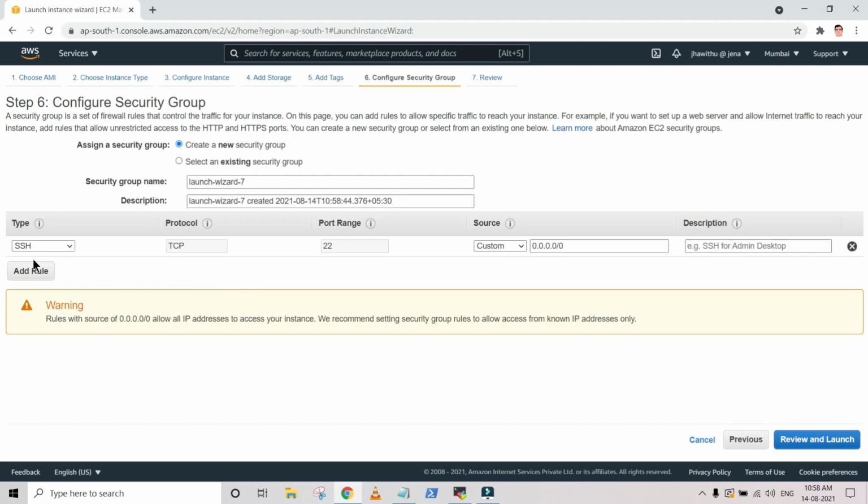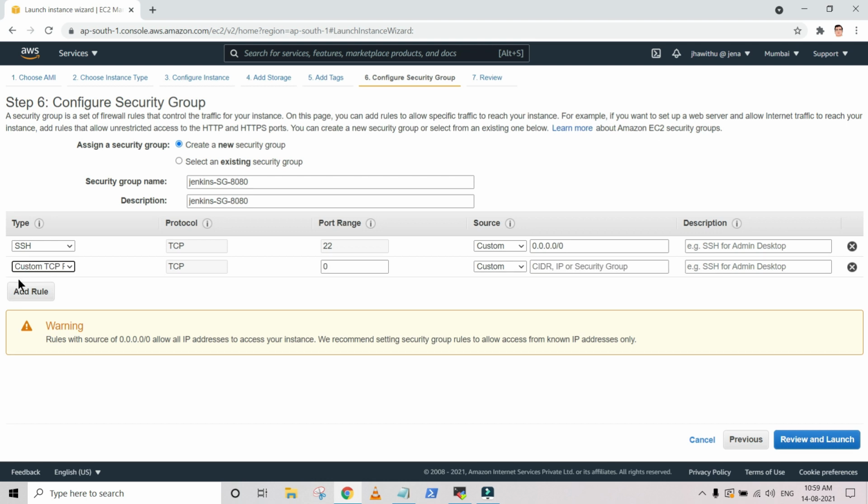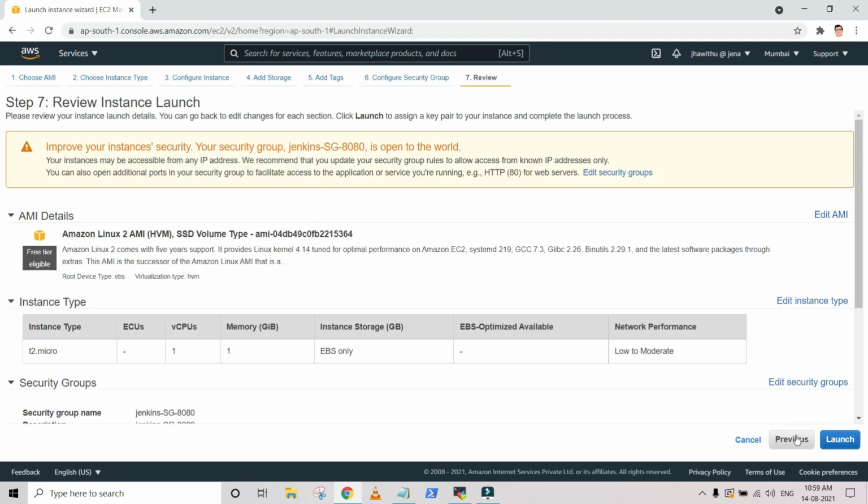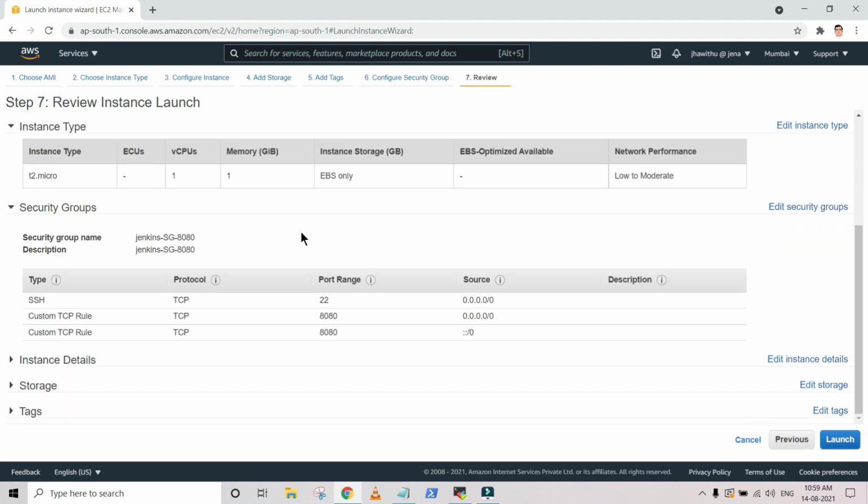Now the security group we are going to use is Jenkins SG. So I added a new security group here, and the description I am going to keep the same. Here I am going to add port 8080 because Jenkins listens on 8080. Okay, so one rule got added. I review and launch this instance. Okay, so all things look good, and now I'm going to launch it.